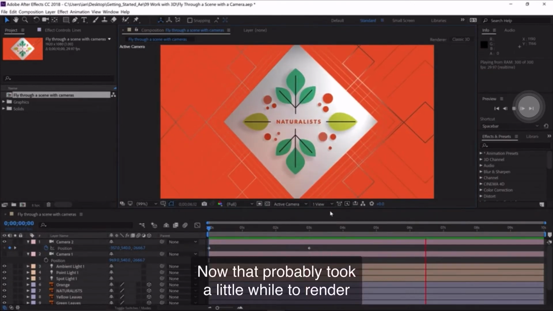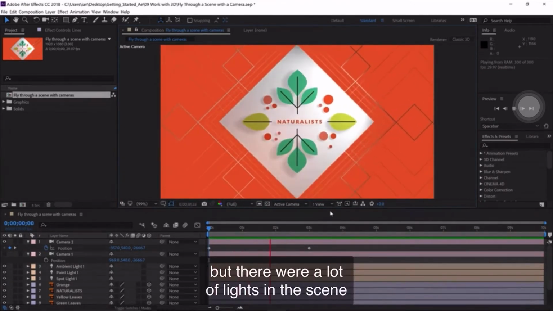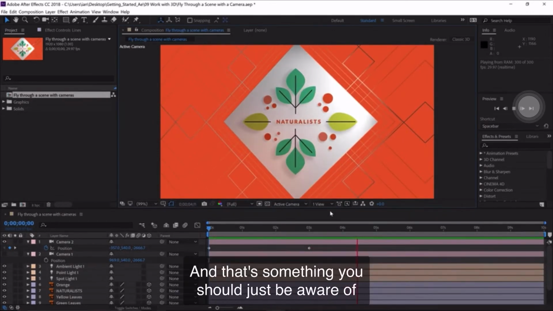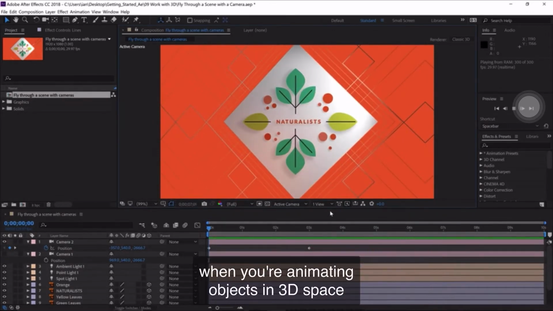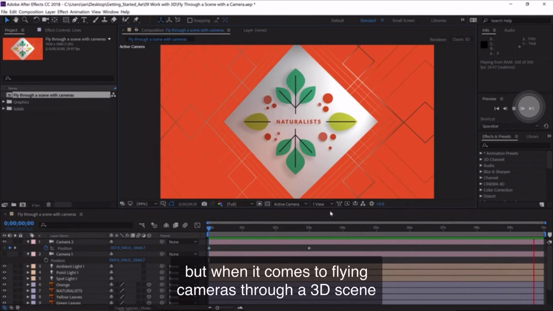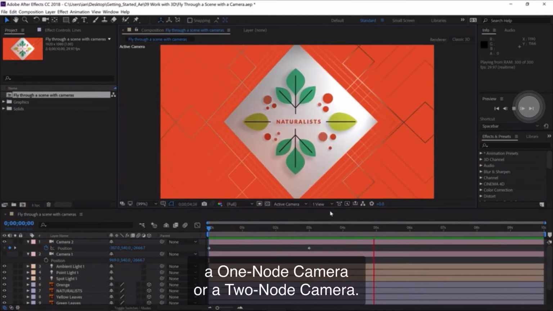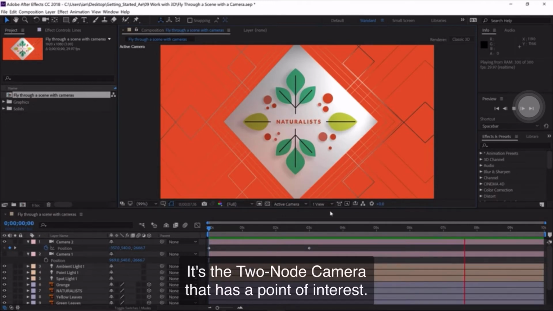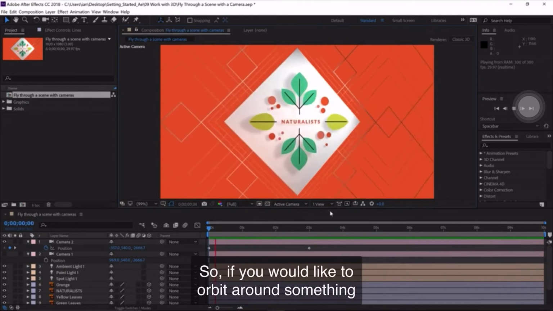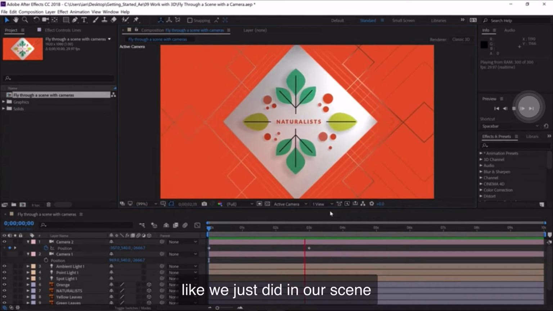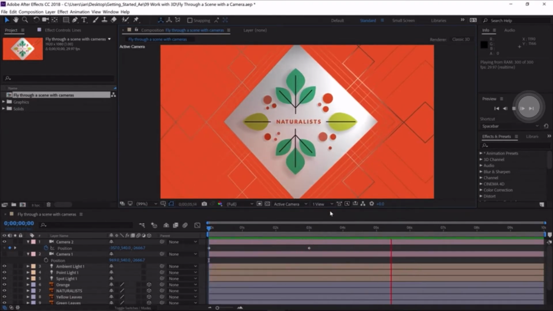Now that probably took a little while to render, but there were a lot of lights in the scene with a lot of different settings, and that's something you should just be aware of when you're animating objects in 3D space. But when it comes to flying cameras through a 3D scene, you have 2 choices, a 1-node camera or a 2-node camera. It's the 2-node camera that has a point of interest, so if you'd like to orbit around something like we just did in our scene, make sure you use the 2-node camera.